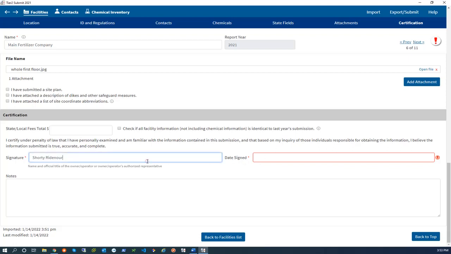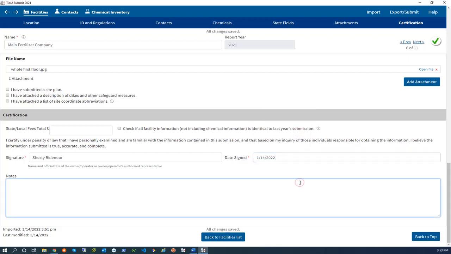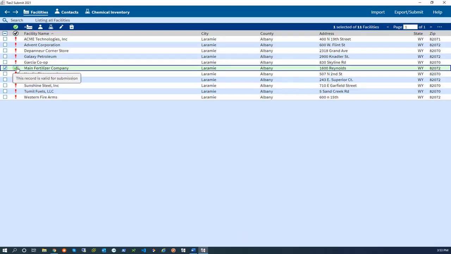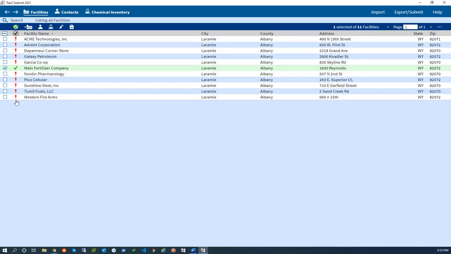Fill out the date signed and signature portion of the page. If this is the last error to correct, you'll notice once again that the red exclamation mark turns to a green check mark at the top right-hand corner. Click the Back to Facilities button to take you back to the list of all the facilities in your file. You'll notice that there is a green check mark next to the one we just edited.